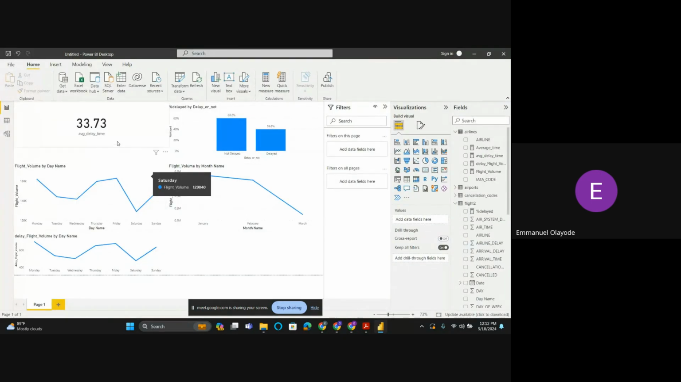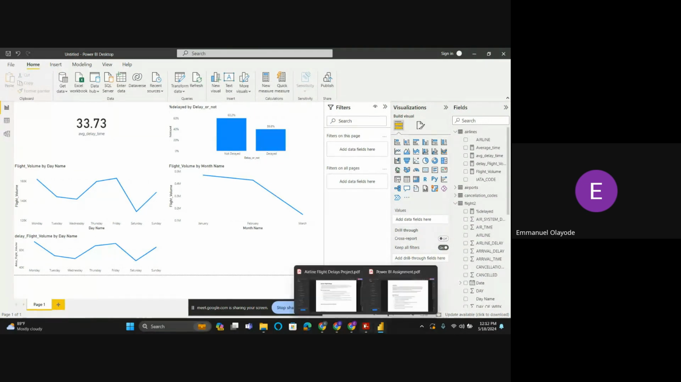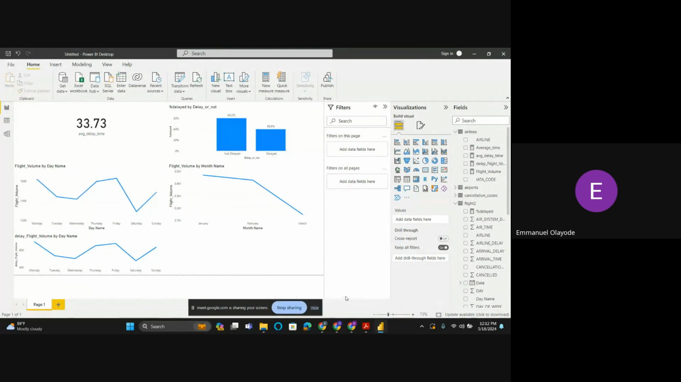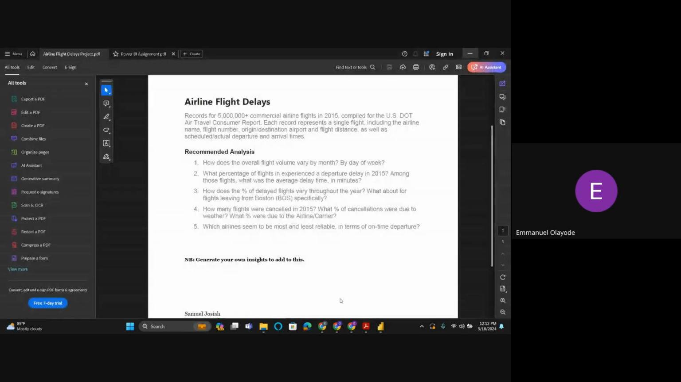For this now, the question was: is there a way we can format this average time? One way, based on our question that we have here, let me go to the question. It says, what percentage of flights experienced a departure delay in 2015? And among those flights, what was the average delay time in minutes?